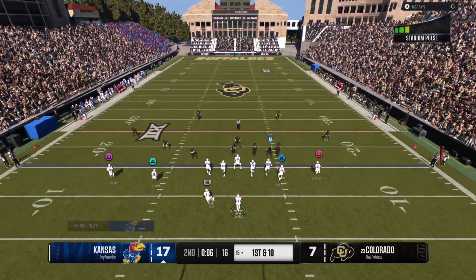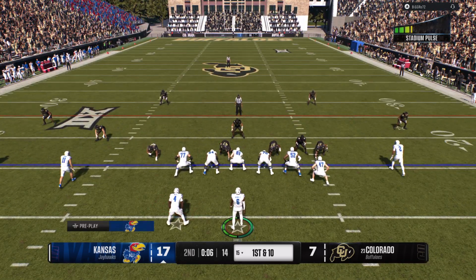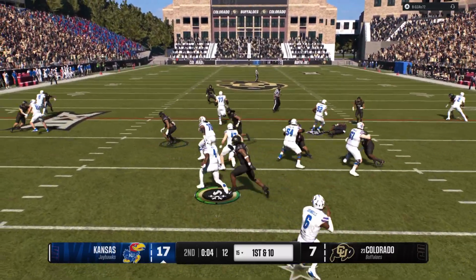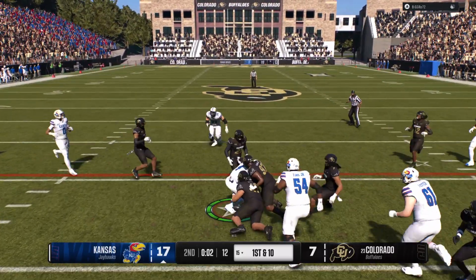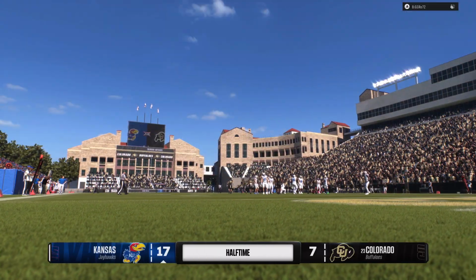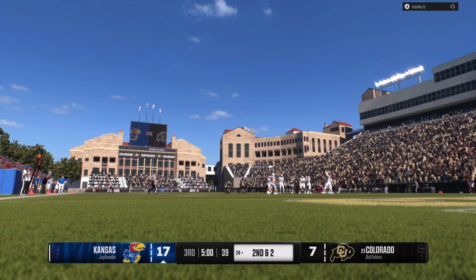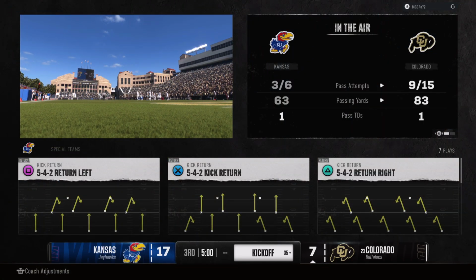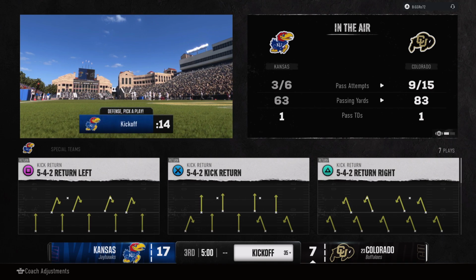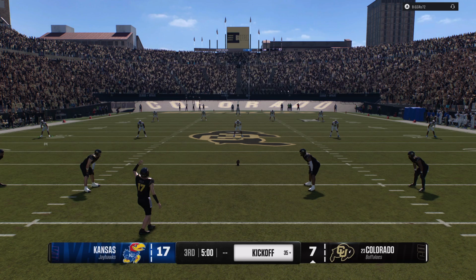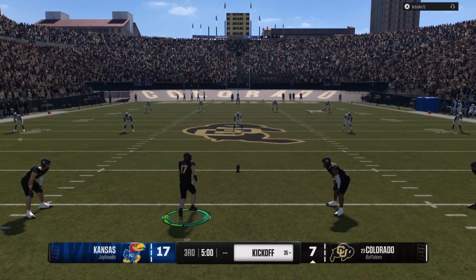They'll have just enough time to get one more snap before the half. From the shotgun, they'll run it. That may not look like a huge run, but they'll take it as it gets them up to the 24. So that'll do it here in the first half. Stay tuned. Halftime is coming. Kansas 17, Colorado 7. The Buffaloes will boot it away to start the second half.